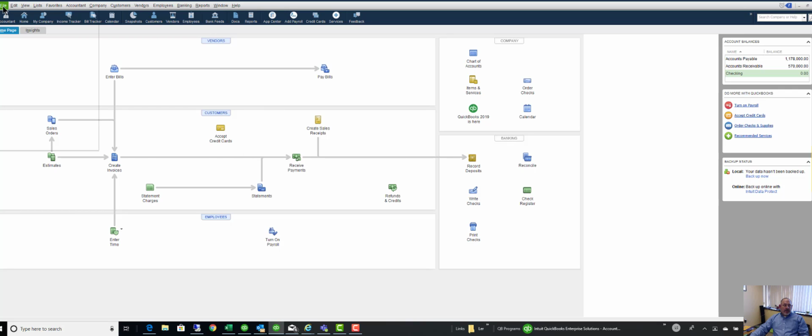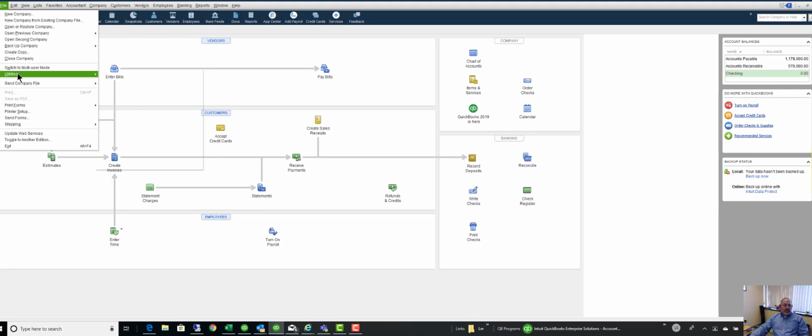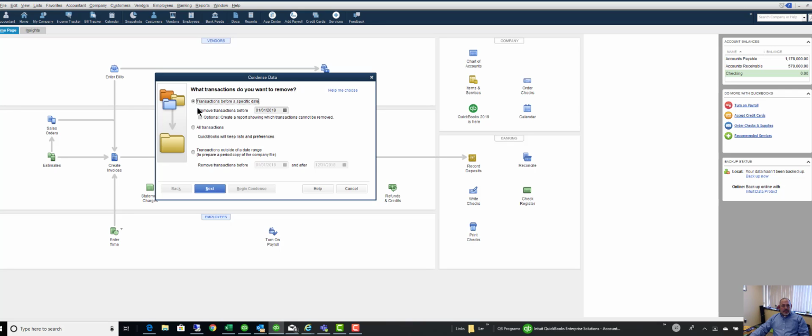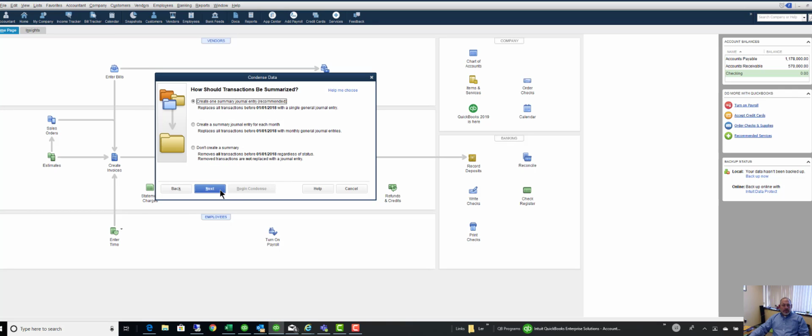We want to go to File, Utilities, and you want to go to Condense Data. And this third option, transactions outside of a date range to prepare a period copy. So you want to click this and you want to say remove transactions before 1/1/18 and after 12/31/18. So it's only going to leave 1 year in here. You hit next, it's going to give you some questions.